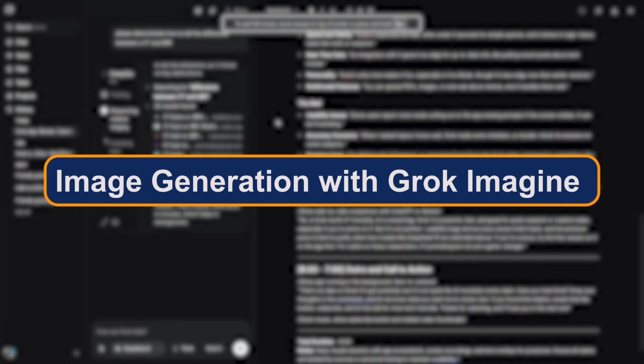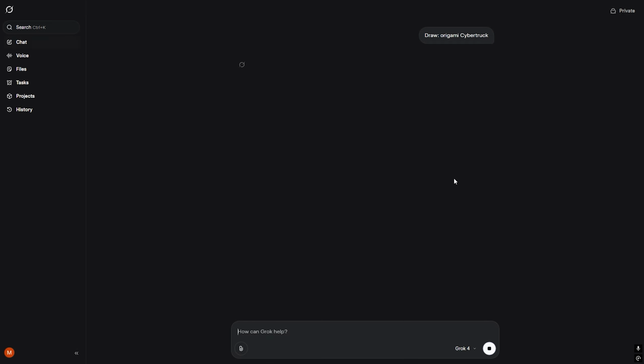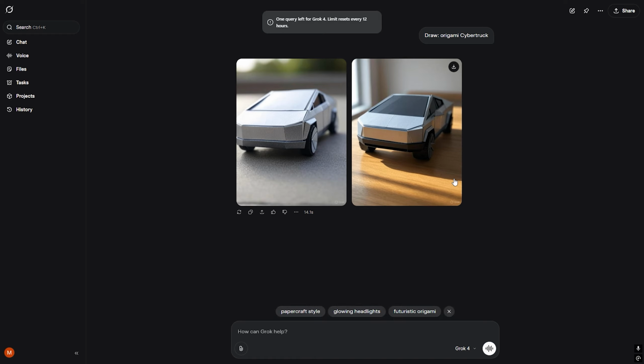Image generation with Grok Imagine. Grok Imagine lets you create images. I typed, for example, origami Cybertruck, and it generated a cool image in seconds. It's less restricted than other AI image tools, but results can be hit or miss. So here, as you can see, it looks very good, to be honest. You can even download the photo if you need.